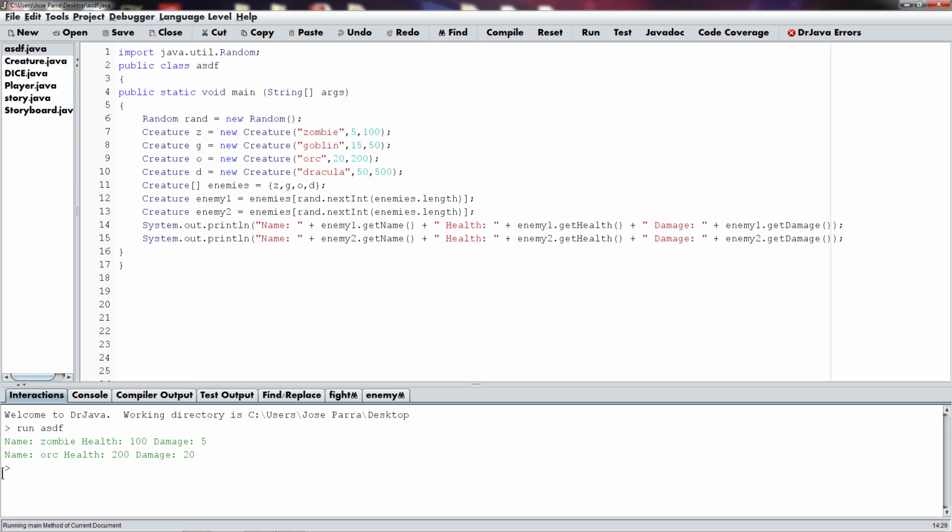Now let's say we wanted to change one of the names, then we're going to be using one of our setters. So we're going to say enemy 1 dot set name. Let's say we're going to change it to monster. Oh, sorry. So we're going to create a new creature, call it m equals new creature. Let's call him n. Remember, it takes in a string, takes in an integer value for damage, and a health.